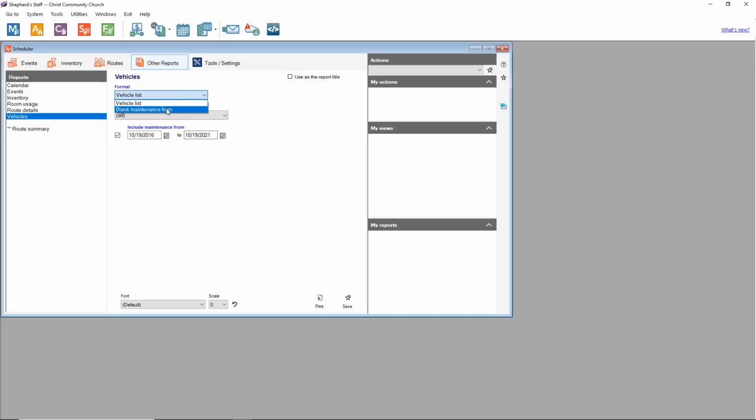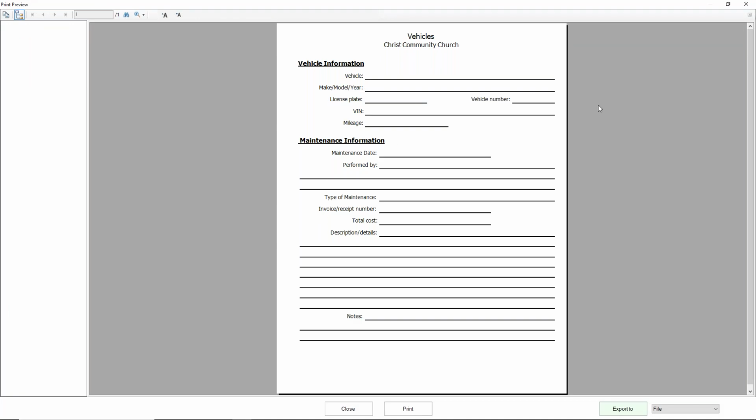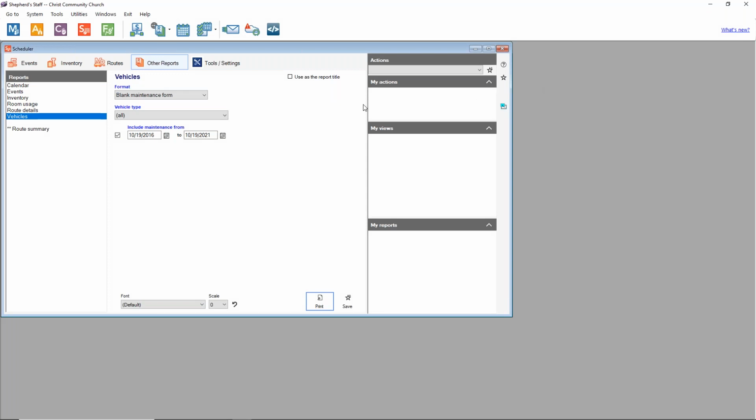You can also get a blank maintenance form. If you do a blank maintenance form, this is something you can provide to somebody who's taking that vehicle in to get maintenance done. So you can have them fill out all this information and then return this back to the church for whoever enters this information into the scheduler module. Okay, so that's our different scheduler reports.